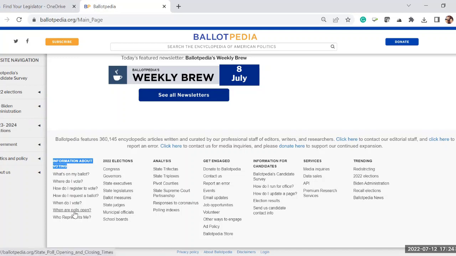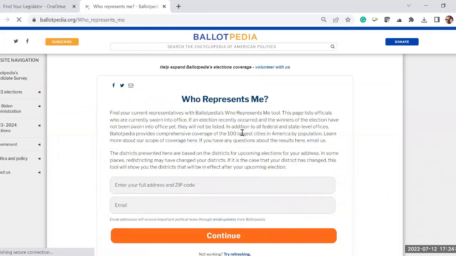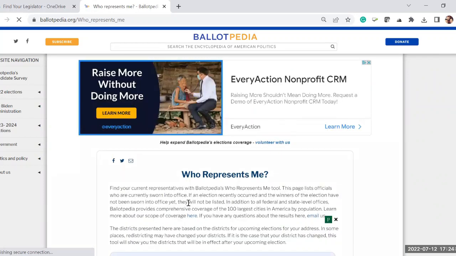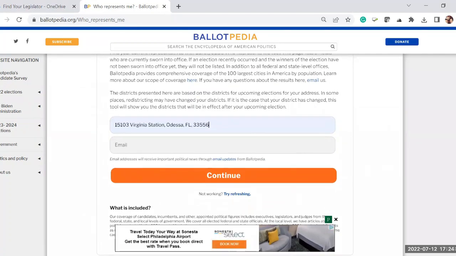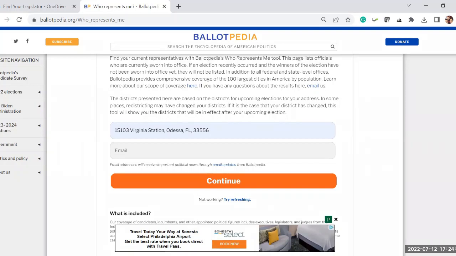When are polls open? This is in particular to early voting, and of course the hours of operation for the day of the election. But the area we're going to concentrate on is who represents me. So if I go ahead and click into this link, it will bring me to a new page where I will input my address. You can put your email in there if you would like to receive email updates from Ballotpedia, but it's not necessary for you to be able to find your legislators. So once you have your address in, just hit continue.